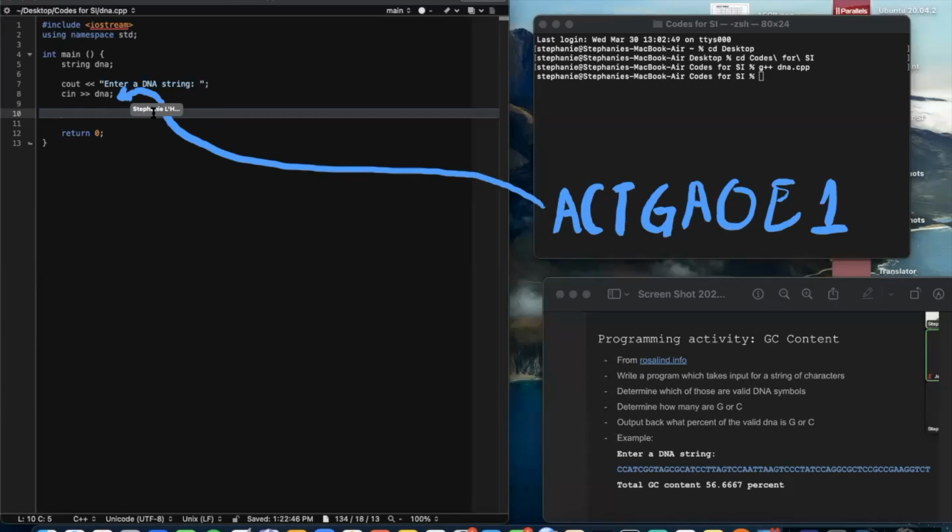Now, our job here is we want to look at every single one of those characters and determine if it is either A or C or G or T. So we're going to look at this. We're going to say, is it A, G, C, or T? And then if so, we're going to add 1 to a counter variable. That is not the correct syntax, but you get what I mean.